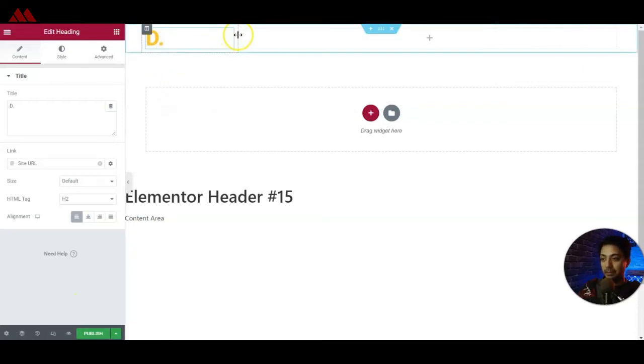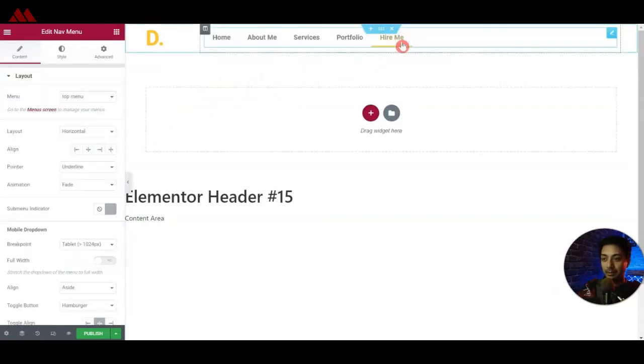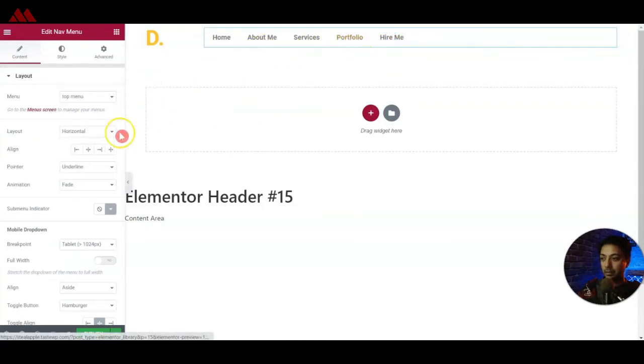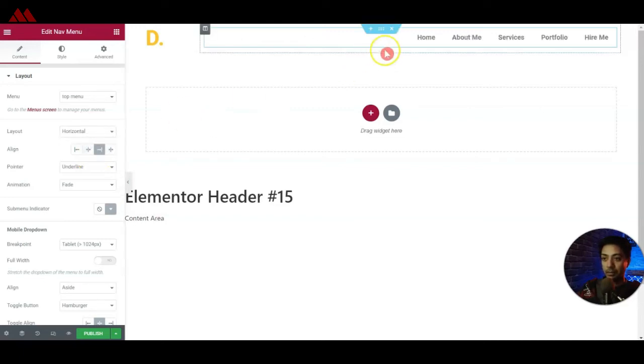So once that is done, we can reduce the width a little bit more. And now on the right hand side, we will add our navigation menu. So here we will drop this nav menu widget in the second column. And here we already have our menu showing. So in the menu section, we can select our menu. We only have the one menu created in the backend, so that's why it's showing the same top menu here. And we can align it to right or center. So I guess right looks much better.